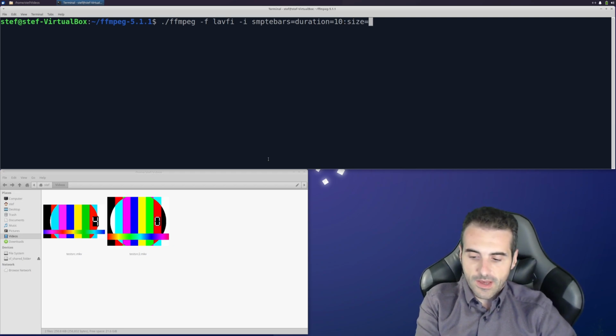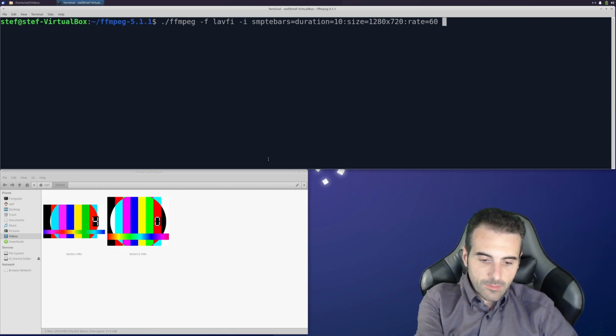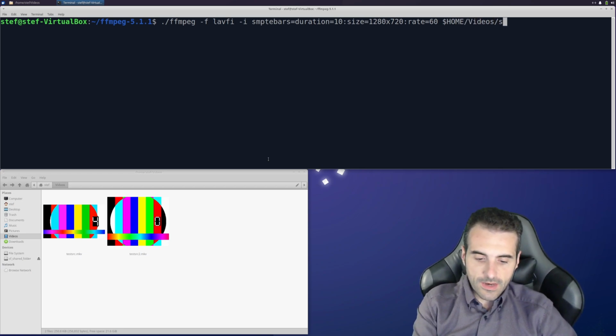then size equals to, let's say, 1280 by 720, and the frame rate is equal to, let's say, 60 frames per second, and then the name of the output file, so home videos, and then smptebars dot, this time let's say mp4.